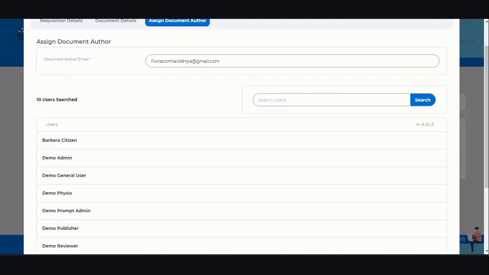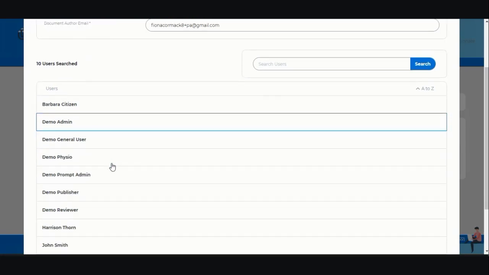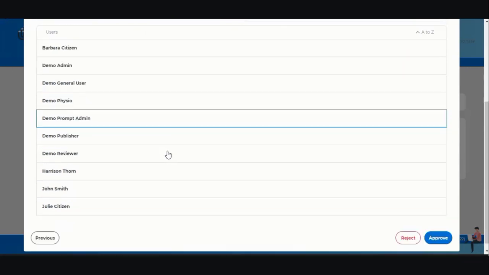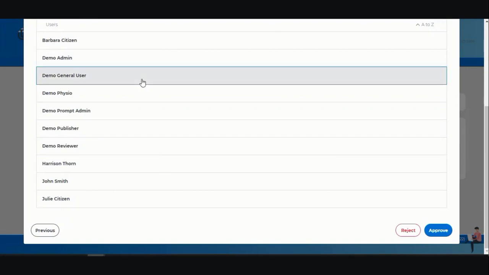In this instance, I want to update the author to another user, so I can either search for the relevant author in the search bar or scroll through the list of users and click the user of choice. Please note that the available list of authors is subject to document author rights being assigned to the relevant user accounts. Once you've assigned the author, click Approve.